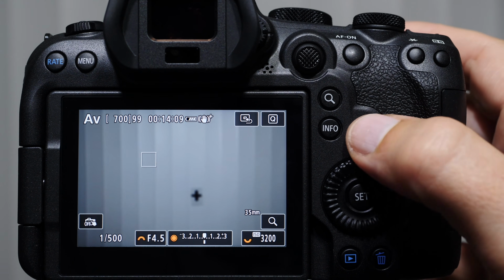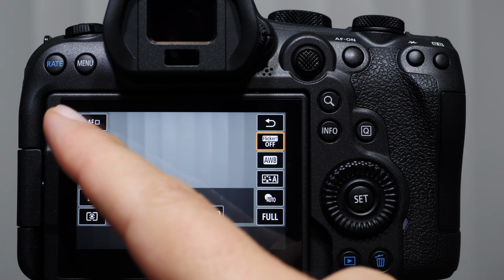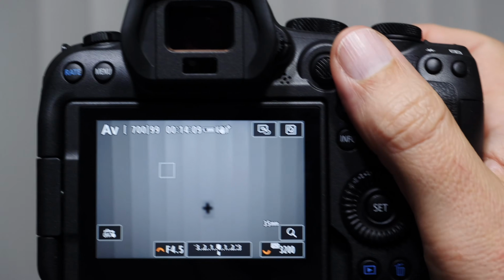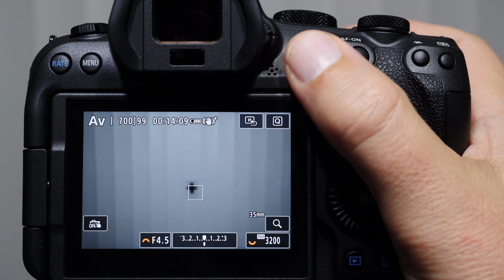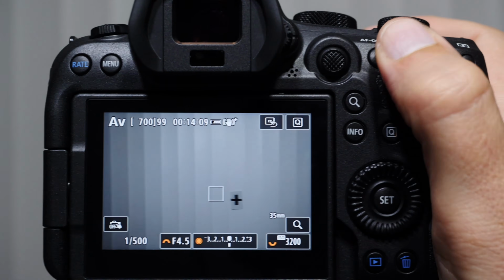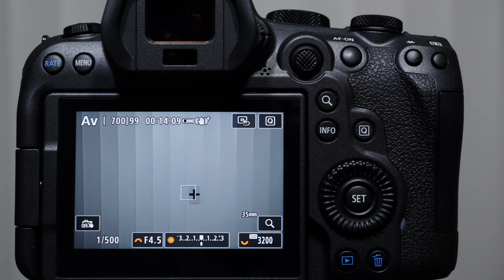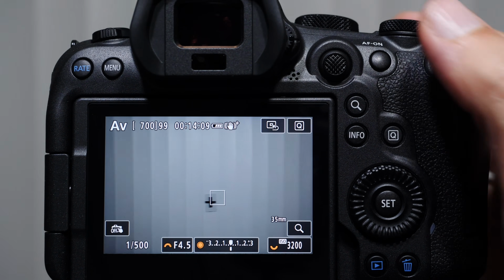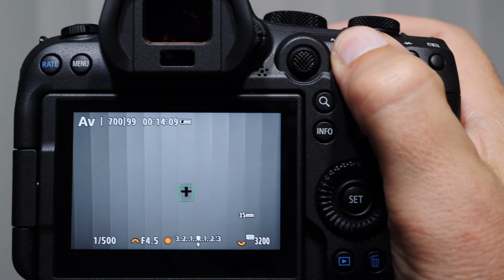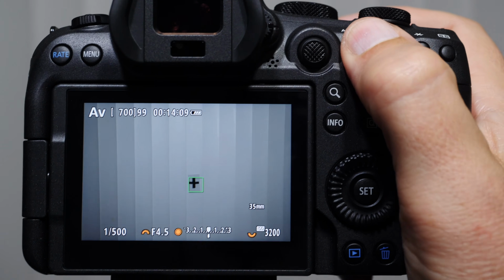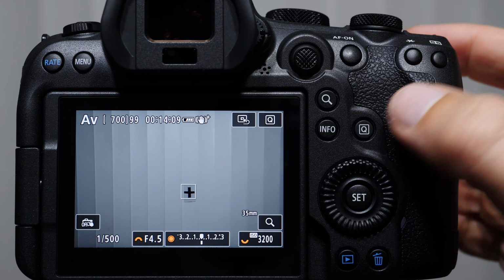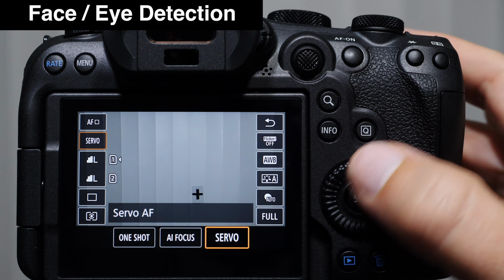And then we are going to turn to one shot. So one shot doesn't work with tracking. You can see that even though I have tracking on, nothing's happening. It only works with servo, or if we're getting AI focus and it's able to track a moving subject. Suffice it to say, the tracking does not work with one shot. So we're going to turn this back to servo.